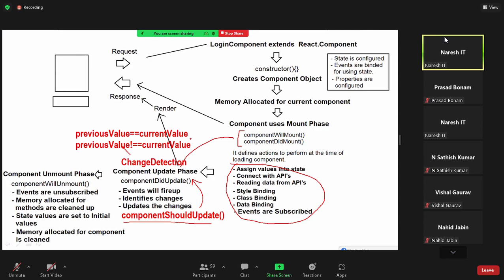That means events will fire up, changes are identified, and the changes are updated. This all will happen in which phase? Update. And update is managed by two methods. What are those two methods? Component should update and component did update.